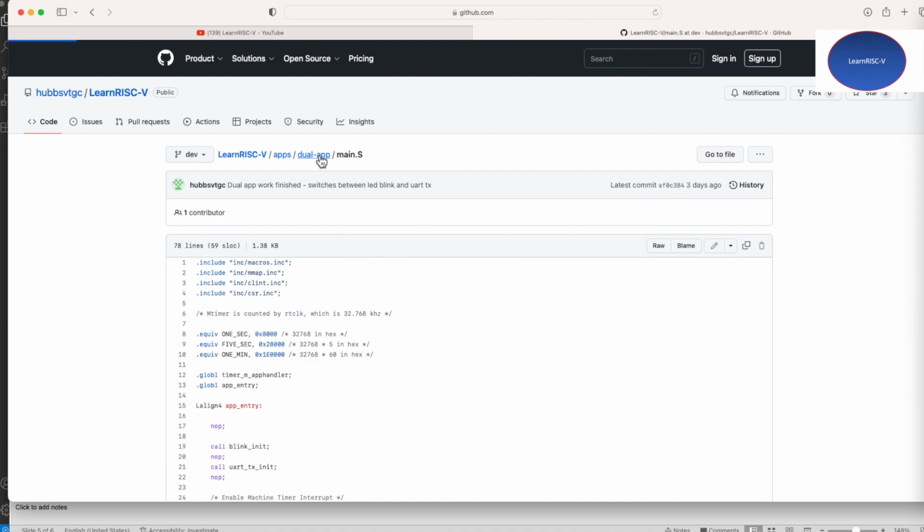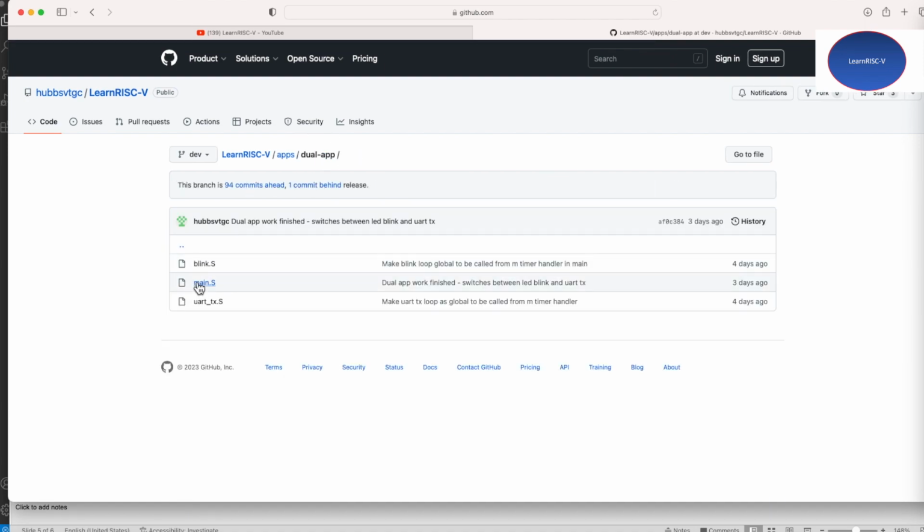So this is the code which is submitted into the GitHub repo.